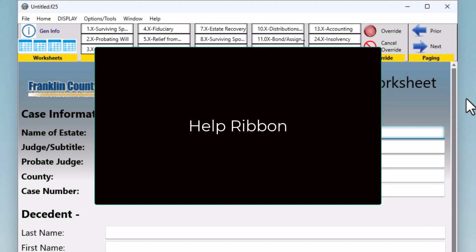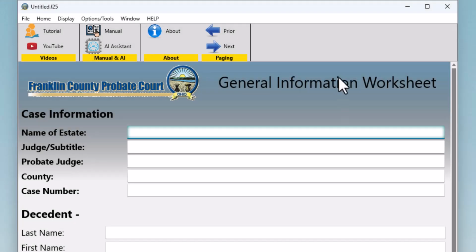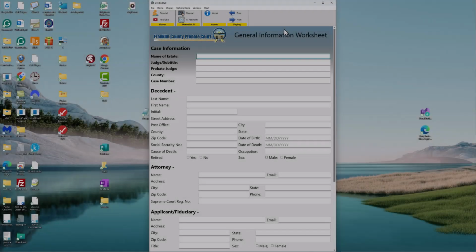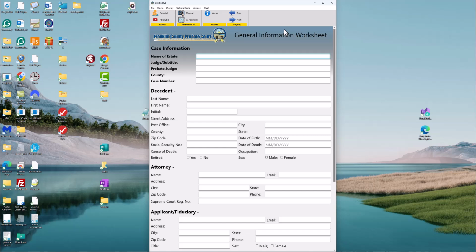So let's look at the Help tab, because this is where you're going to find the video you're watching right now. That's right. There it is. And you'll find a PDF of the manual there, and my personal favorite, a link to our AI assistant that'll deal with probate questions and questions about our software. And this is only an overview right now of the ribbon, and we're going to talk about the AI assistant in a little more detail. But for right now, I think we just wanted to review all the menus.